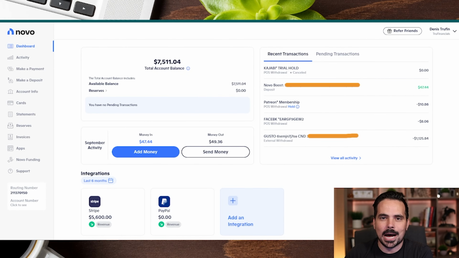So today we are doing a Novo business bank review, and instead of just the traditional thing of telling you what the features are and the benefits, I actually want to take you on the back end of my Novo account so you can actually see the different features and benefits that I've been using when it comes to actually utilizing this account, so you know that it's authentic and the things that I'm talking about.